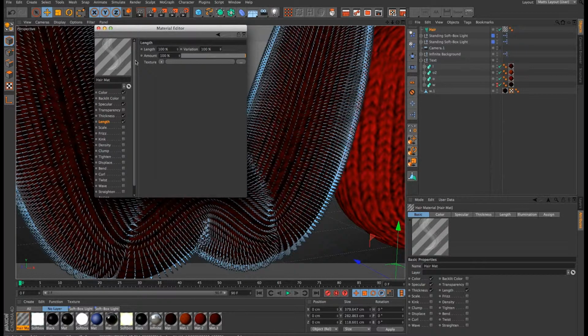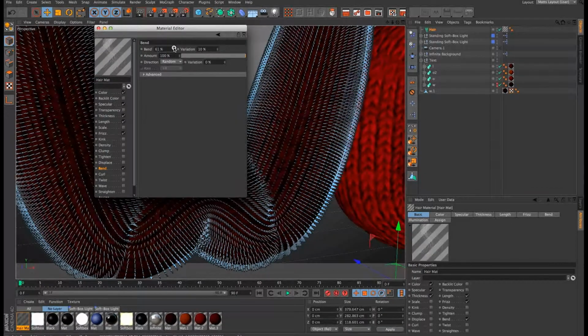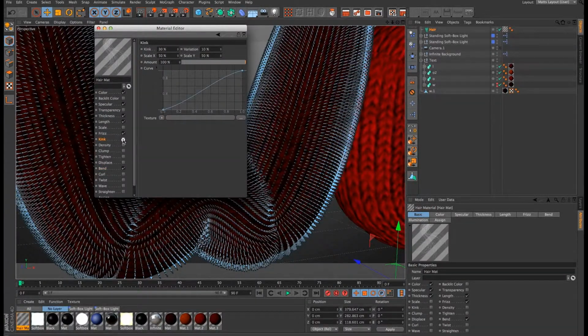We're also gonna add some frizz, and again we're gonna whack that up to say 80, and then again I want the variation all the way to 100, and we're gonna add some bend, play with that to about 60, 65, whack up the variation, and maybe a little kink as well.